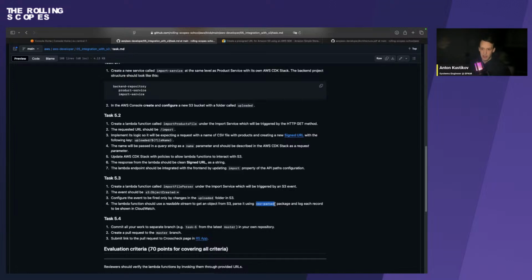And actually, here is the question: how to check this one? If I recall correctly, the best option is just to attach a screenshot of your CloudWatch where it is visible that your Lambda function is actually parsing this CSV file and reading all of the lines one by one.